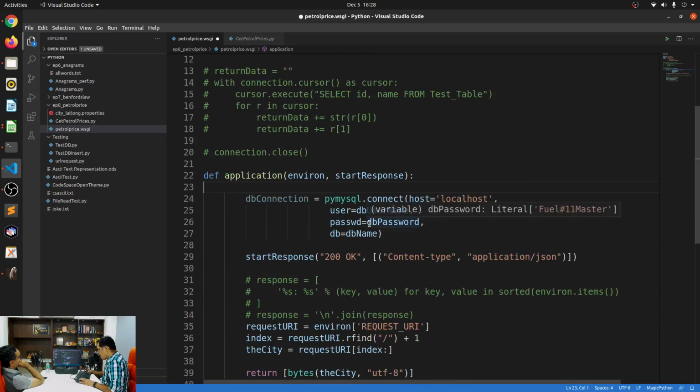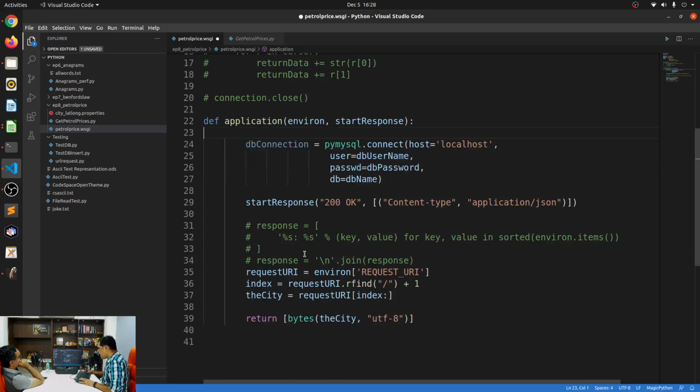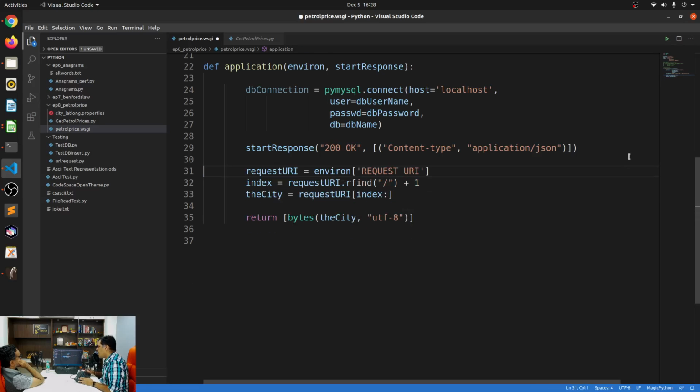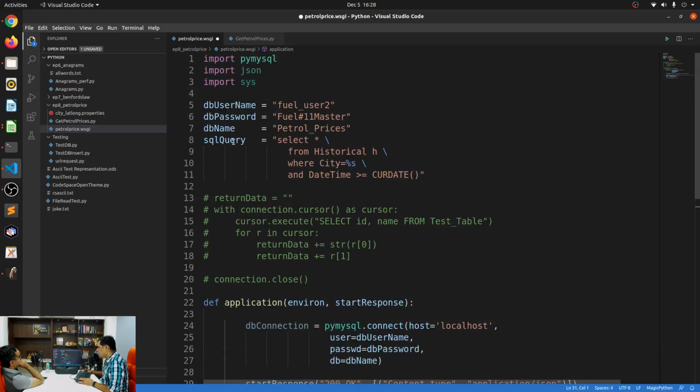Alright, so now I have this. I'm okay with this for now. Maybe we'll have a better solution at a later point in time. Okay, so now I have the city. All I need to do is execute this query. And how do I do that?